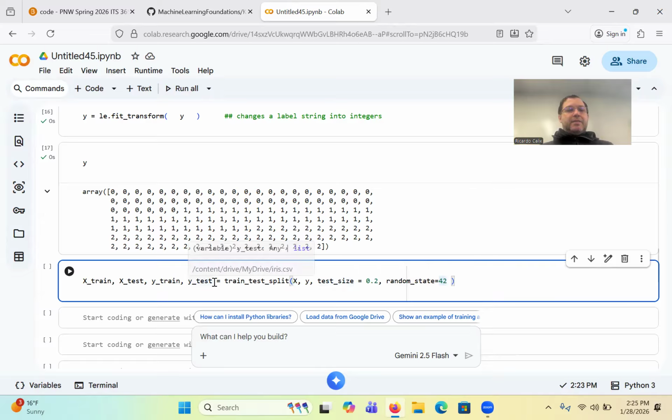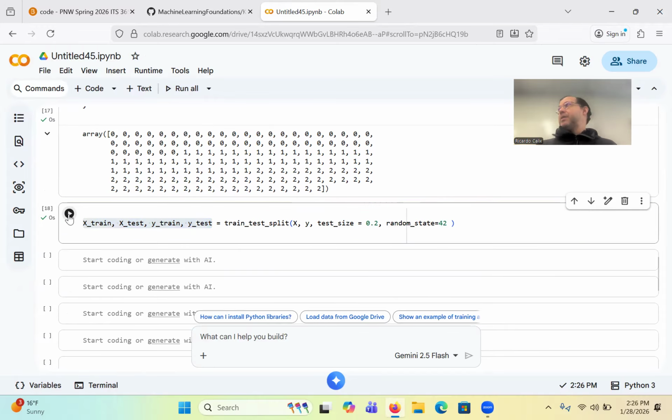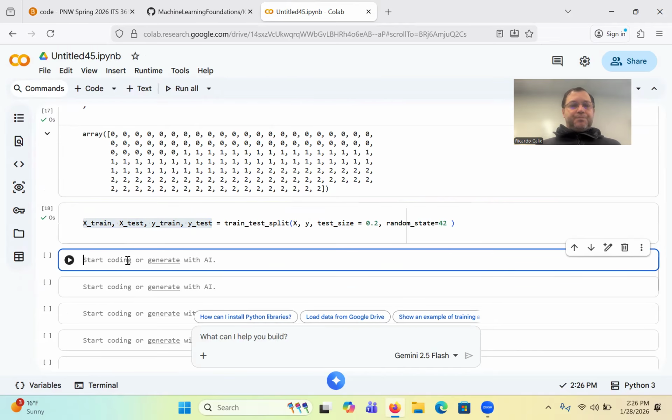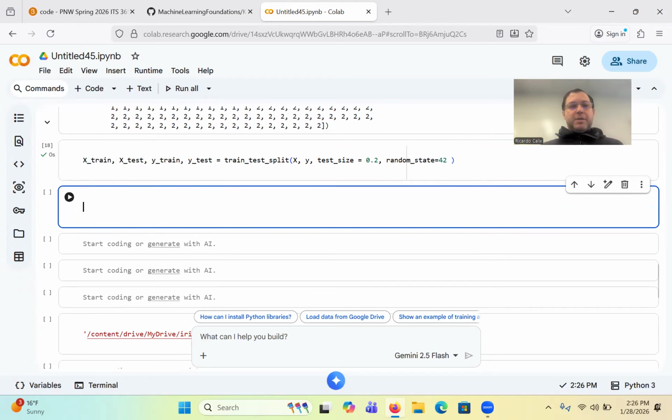All right, remember that this function will take x and y and split it into 4 elements, x train and y train, x test and y test. So an x and y for training and an x and y for testing. And this will also be very common in a lot of the things that we will be doing. All right, so that's good. So we're making good progress.